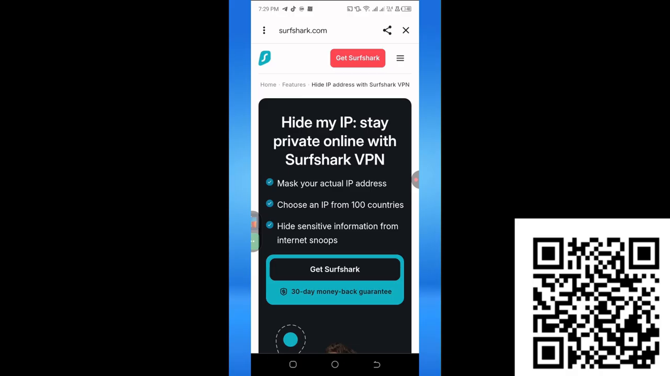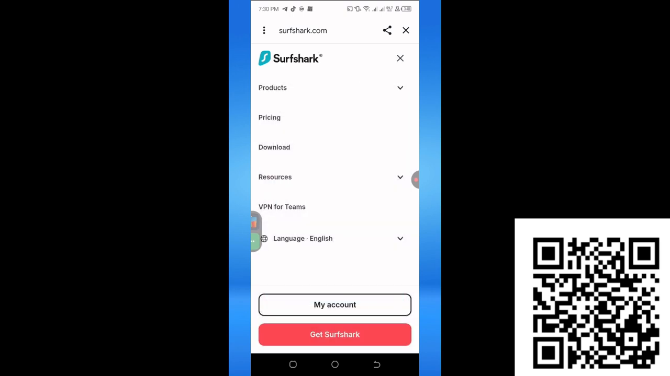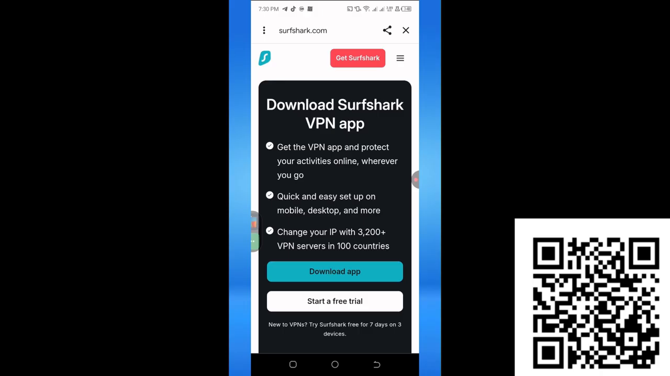Here now, the focus should be at the three lines you see just near Surfshark, the way they say get Surfshark. You click on those three lines, please. Those three lines up there should be your focus. When you click on it, as you see, it will take you to the download page. You click on download. The focus should be on download. You click on download. And then it will ask you what you want to do.